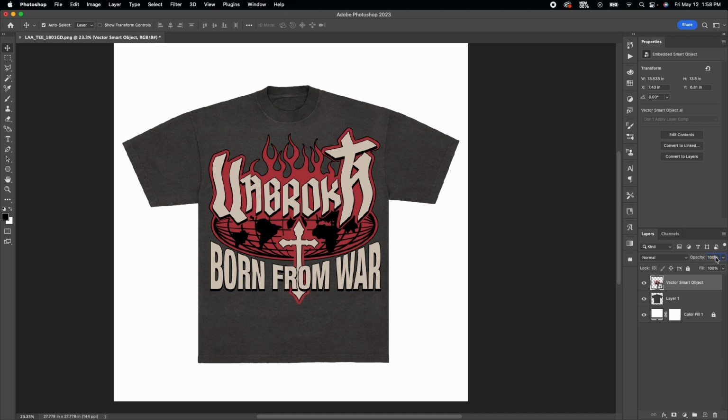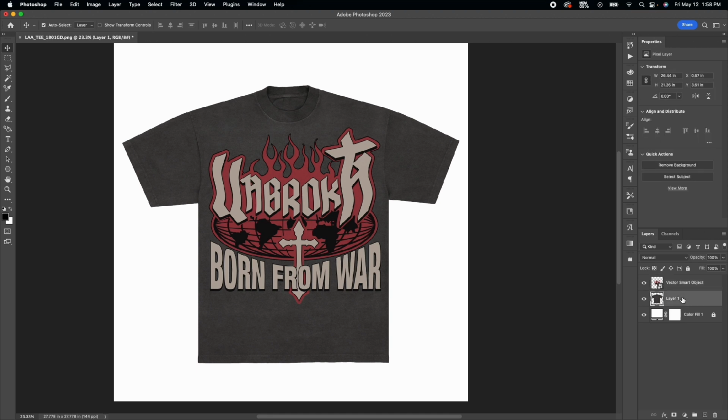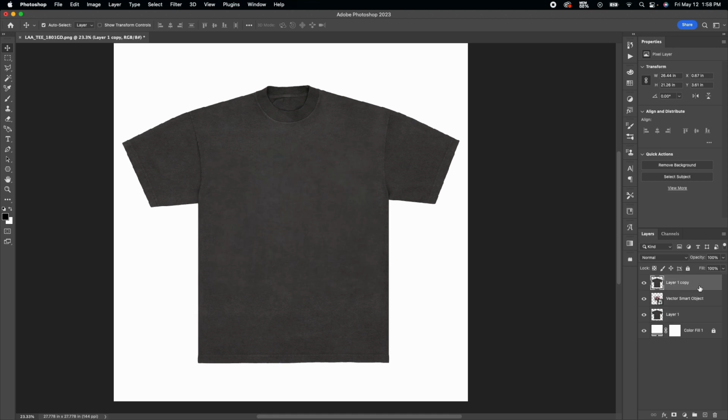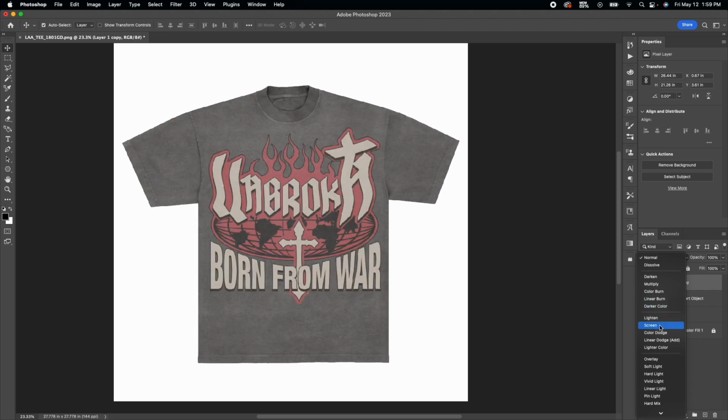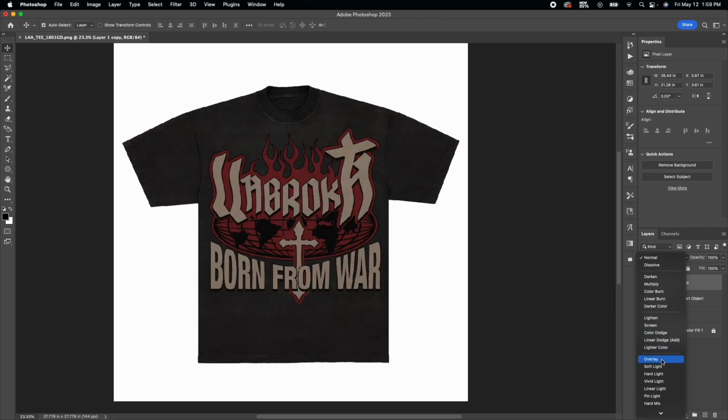So what we're going to do is change the opacity down. In this video, I changed it to 77. I might change it to a little more opaque later on. Then we're going to drag the shirt layer over the artwork layer. You'll go to your blend mode and choose soft light. This is how I do it. You can choose either soft light or multiply.